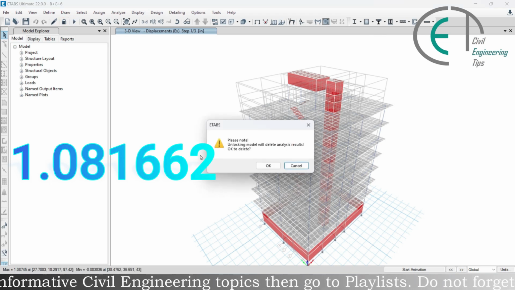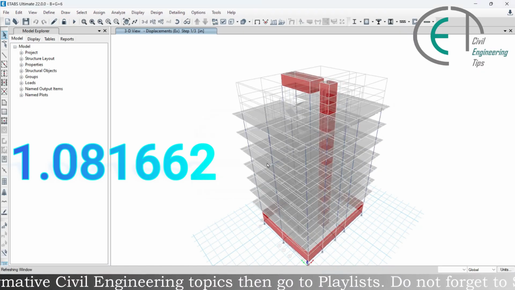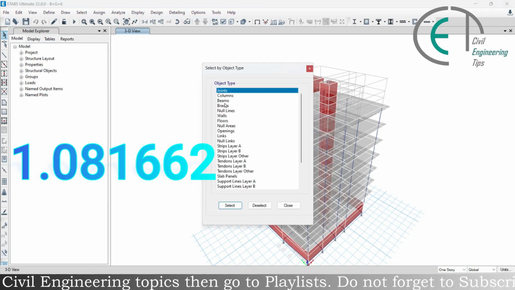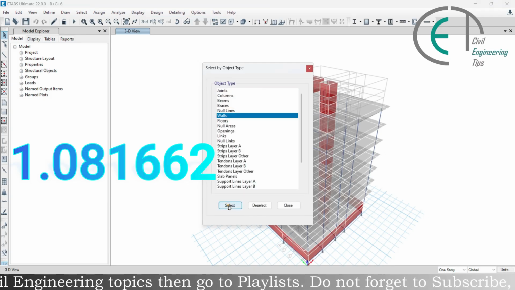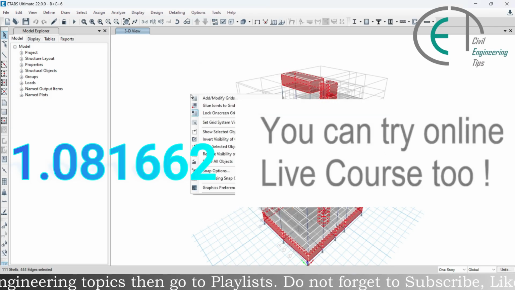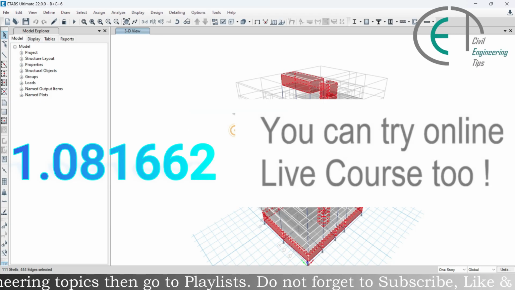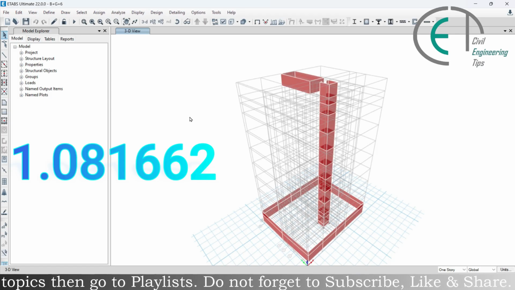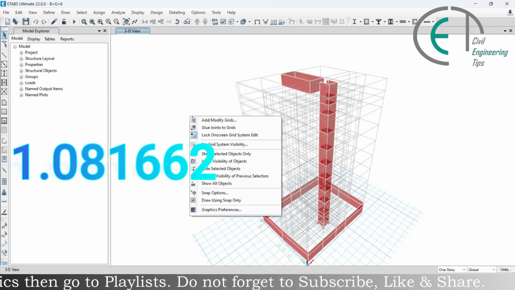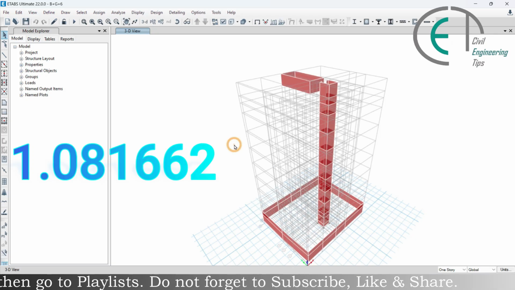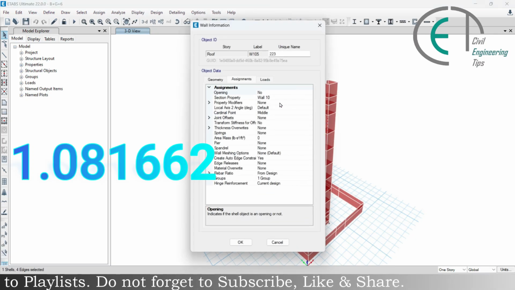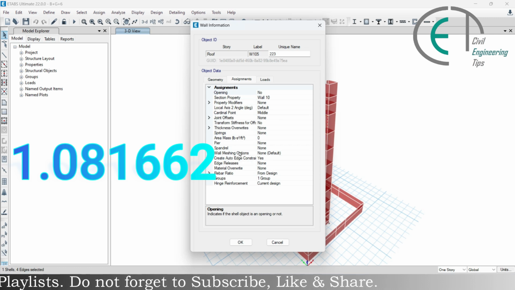Now let's unlock this model and click on OK and go to Select option, then Select and Object Type and select all the walls and click on Select and Close and give a right click and click on Show Selected Objects Only. Then only the shear walls will be visible in the screen. Let's give a right click and hide the grid systems. And now I will select a shear wall and give a right click and go to this Wall Meshing options, and here it is non-default.